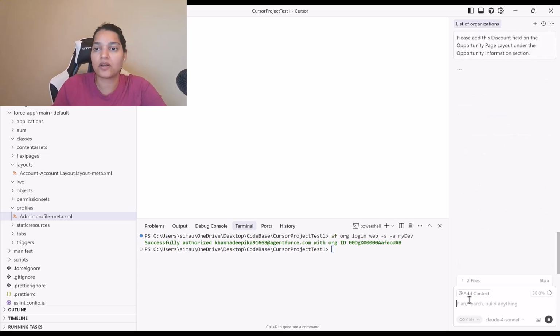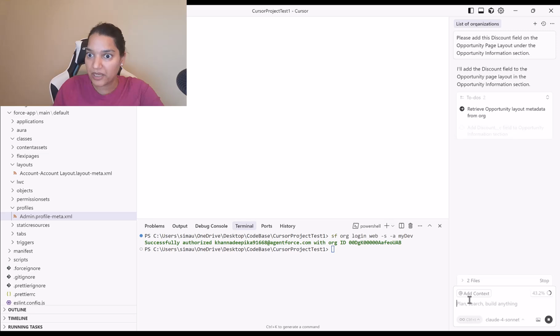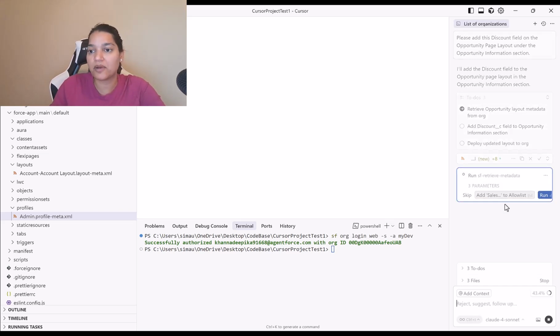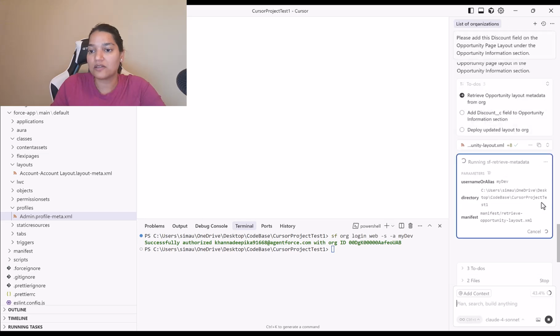Okay, so this is the one I'm doing. I'm adding this discount field onto the opportunity page layout. First it will retrieve the metadata from the org, then it will add it to the opportunity information section, and then it will deploy. So it'll do it step by step. I'm accepting this. I'm running this change.